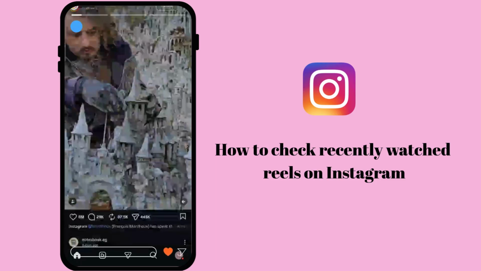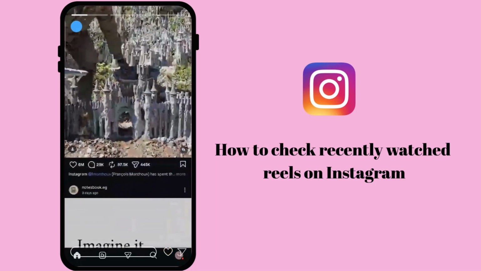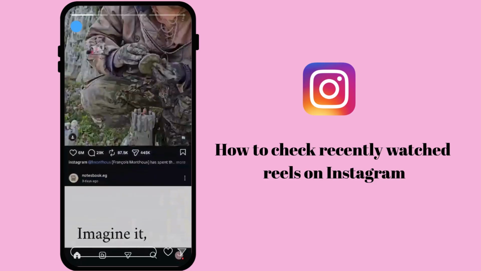You now know exactly where to find and manage your recently watched reels, how to sort them, and how to remove any you don't want to keep.